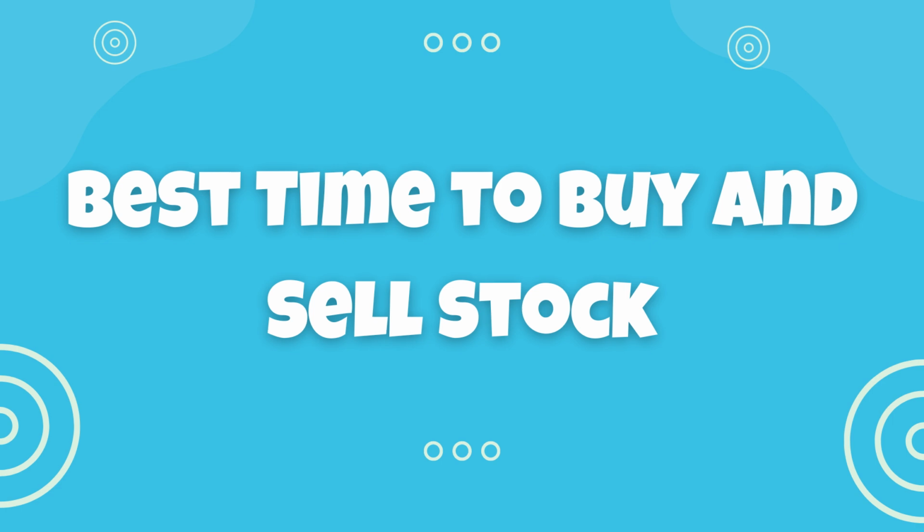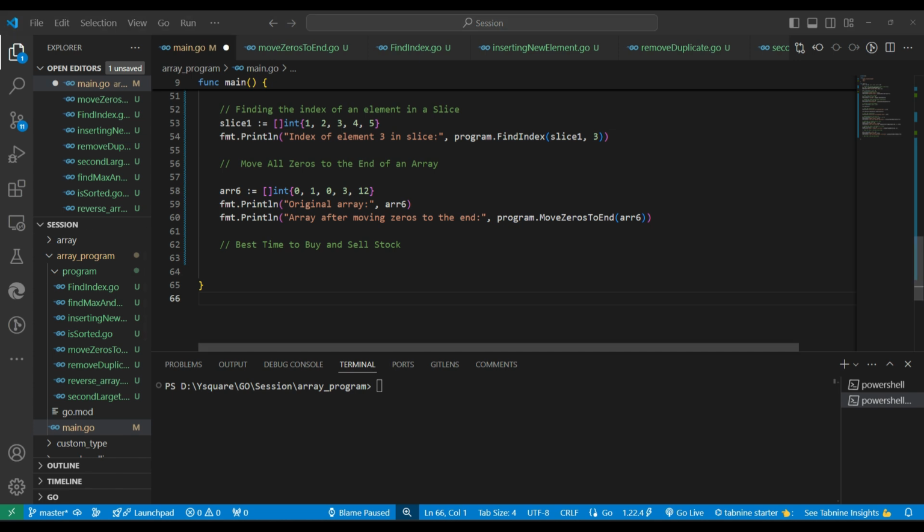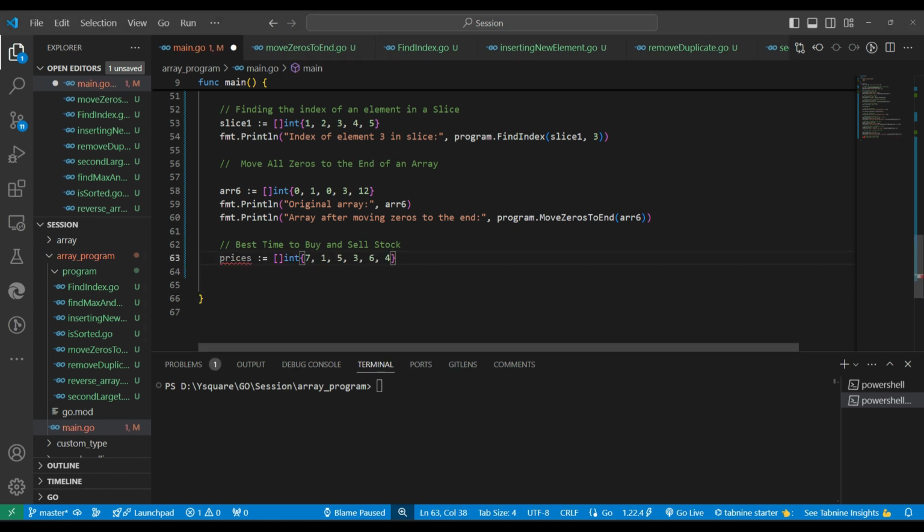Best time to buy and sell stock. Over here we will solve a problem. What is the best time to buy and sell a stock? So this is the problem, and we have one array, and the array is prices. So these are the prices. Now we need to find out what the maximum profit is. Okay, this is correct. Now we need to make max profit.